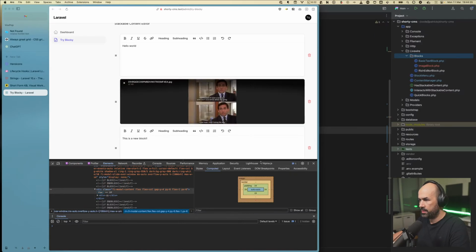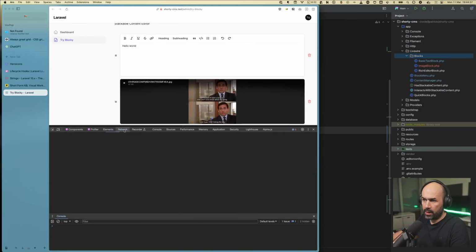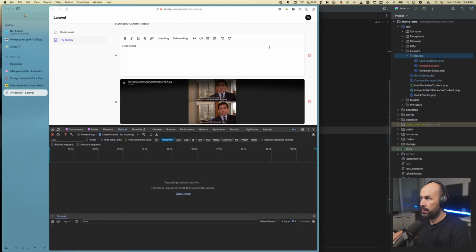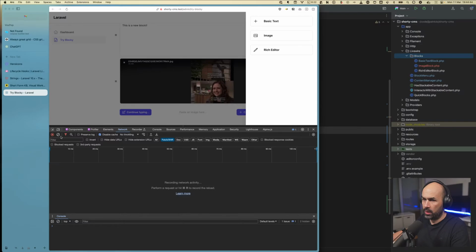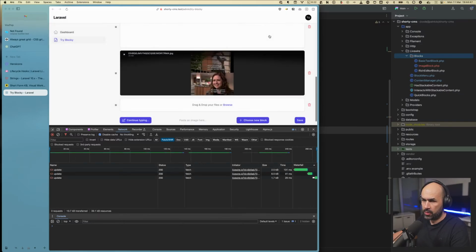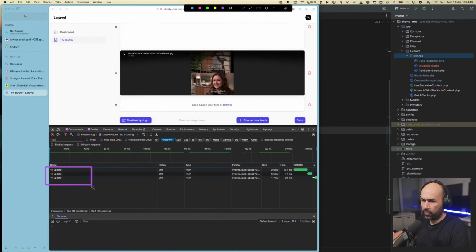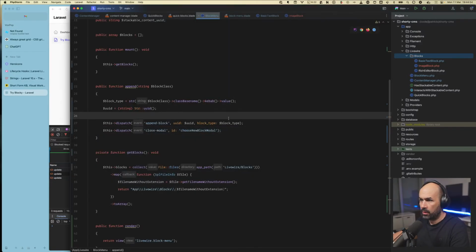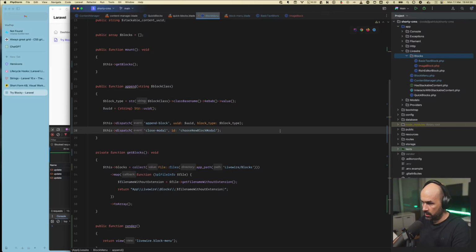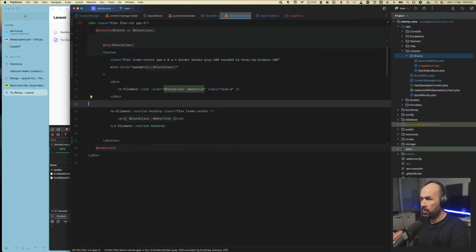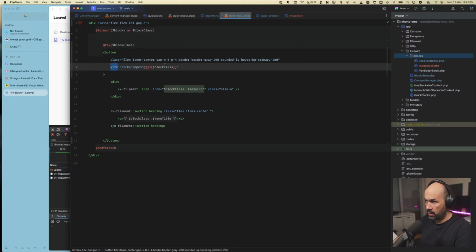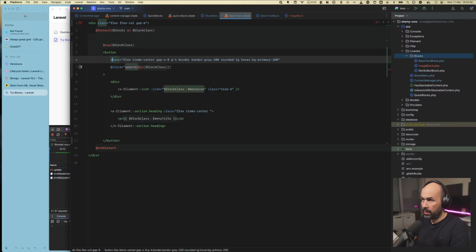Let's see what happens. So if I were to refresh, I want to see our network and choose a new block. We have one already. So image, yeah, and we have 3 of them. It's not an issue, but also, if not needed, why should we? So on the block menu, before running append, I will run in Alpine.